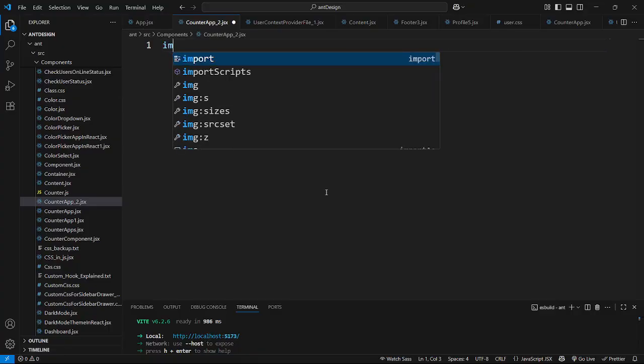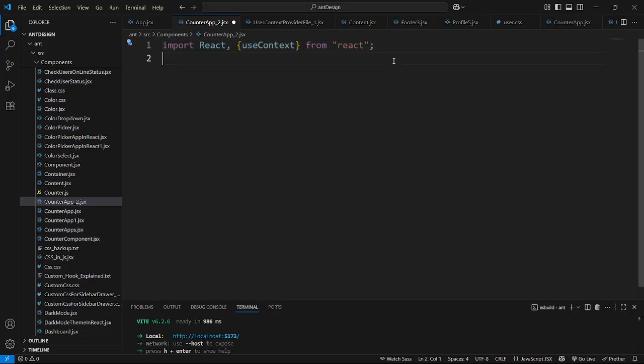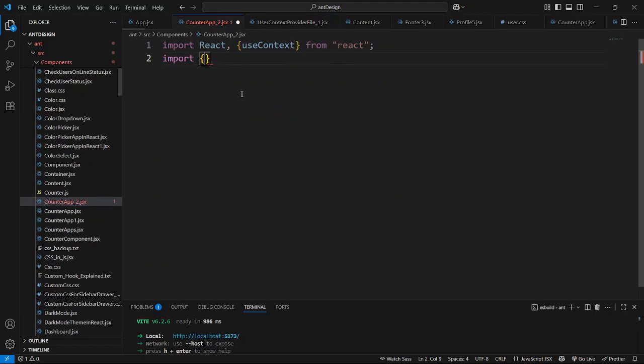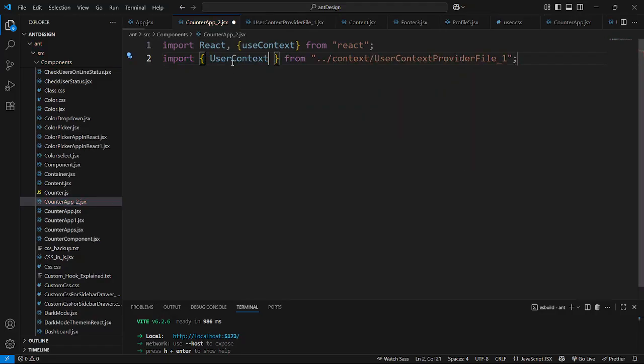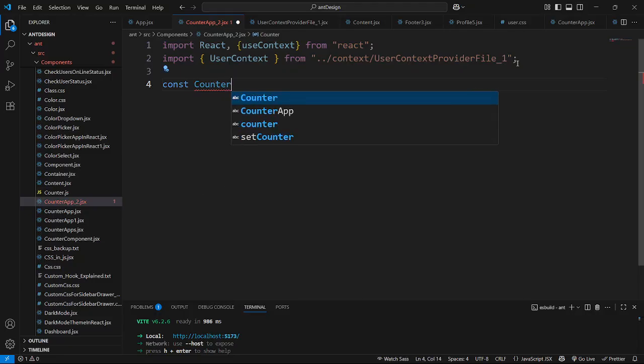So let's just import here. Okay, so import React, and I'm going to import here the hook also, the useContext hook. Now let's import this user context from this file. Okay, user context. And now let's create here one custom component also, which is counter app.